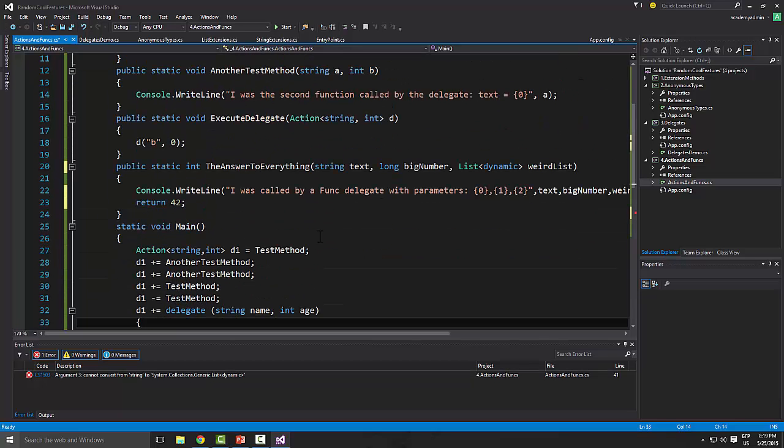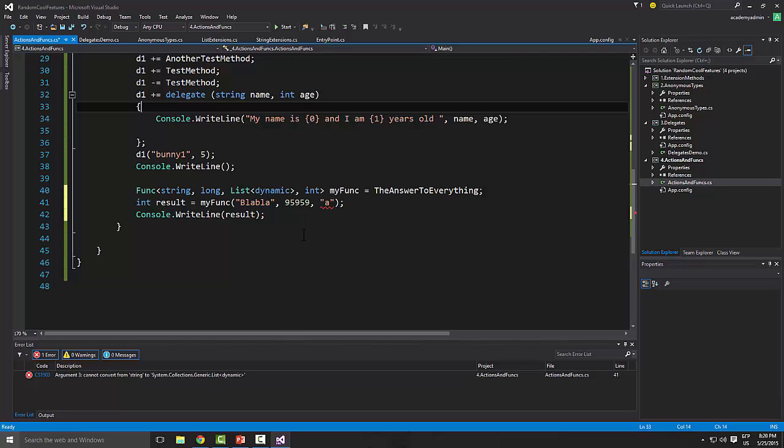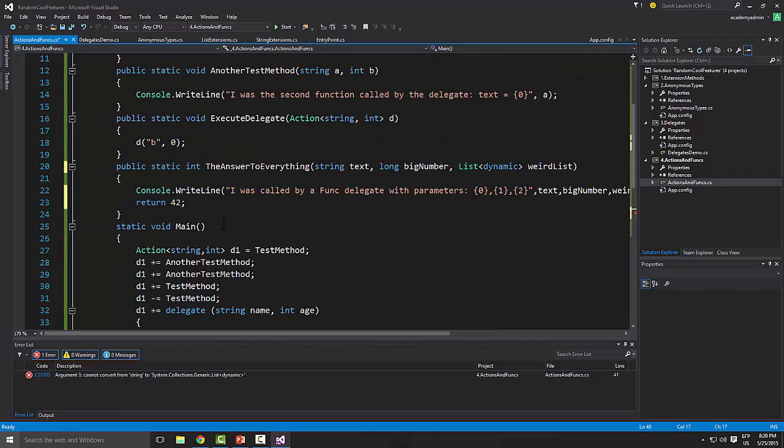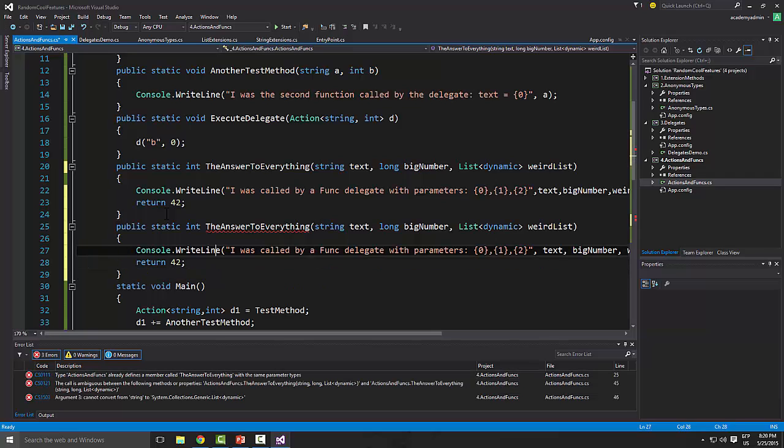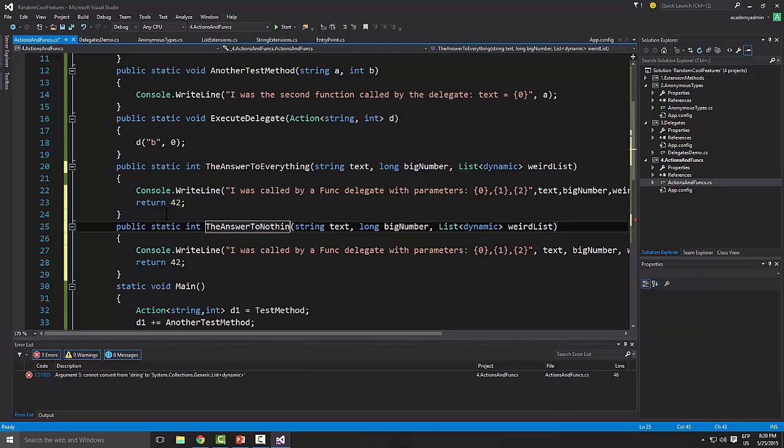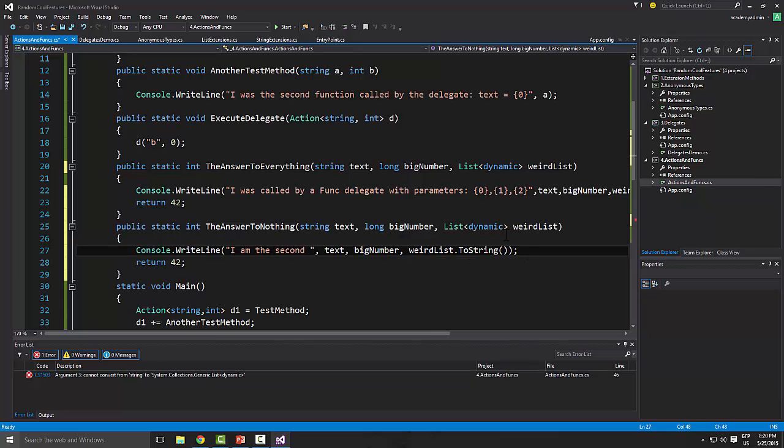Okay, so let's have a look. So the question is, if I have a couple of methods which are stored in a func delegate, and they all have a return type, how is it gonna handle the return types of all of them? So let's just test it. I am gonna write another method here, which is gonna be very simple. So the answer to everything, the answer to nothing. I'll call this one. Okay, and I am the second method in a func, and I'm not gonna use any of that.